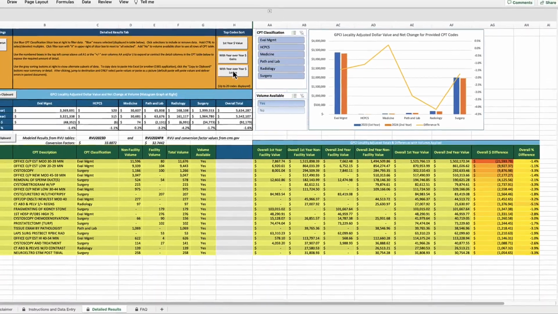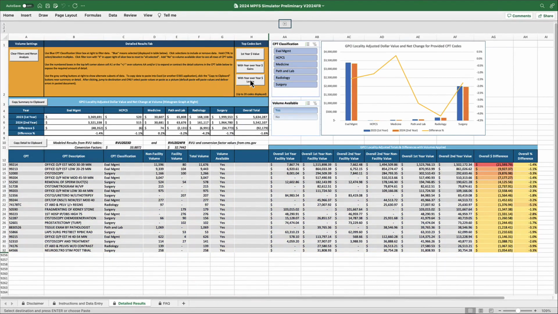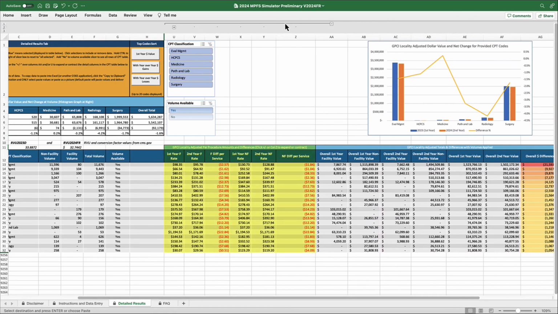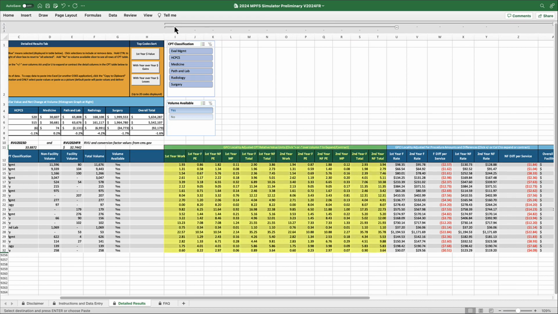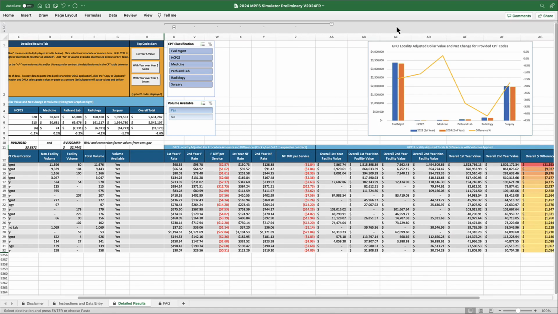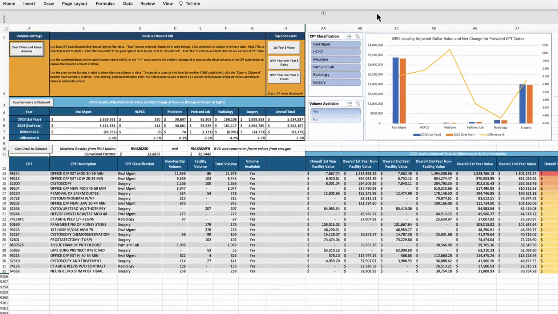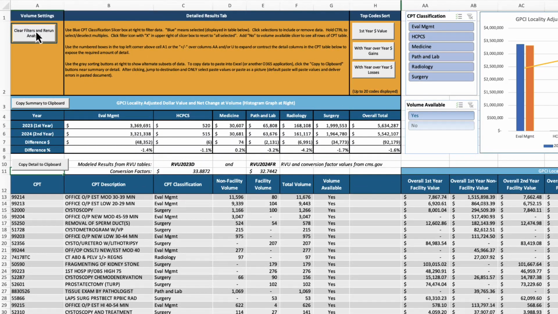If you want to see even more detail, select the plus at the top of the screen to expand the columns. Now we can see the facility and non-facility difference per service. Let's select the other plus to view RVU details. Select the minus to collapse the columns. At the top left, you can return to the starting point by clearing the filters and rerunning the analysis.